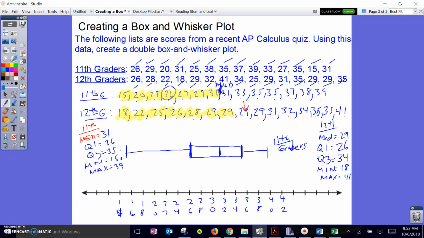And then for 12th grade, we've got quartile 1 at 26, quartile 3 at 34, the median at 29, and the max at 41, and the min at 18. I'm going to label that 12th graders.